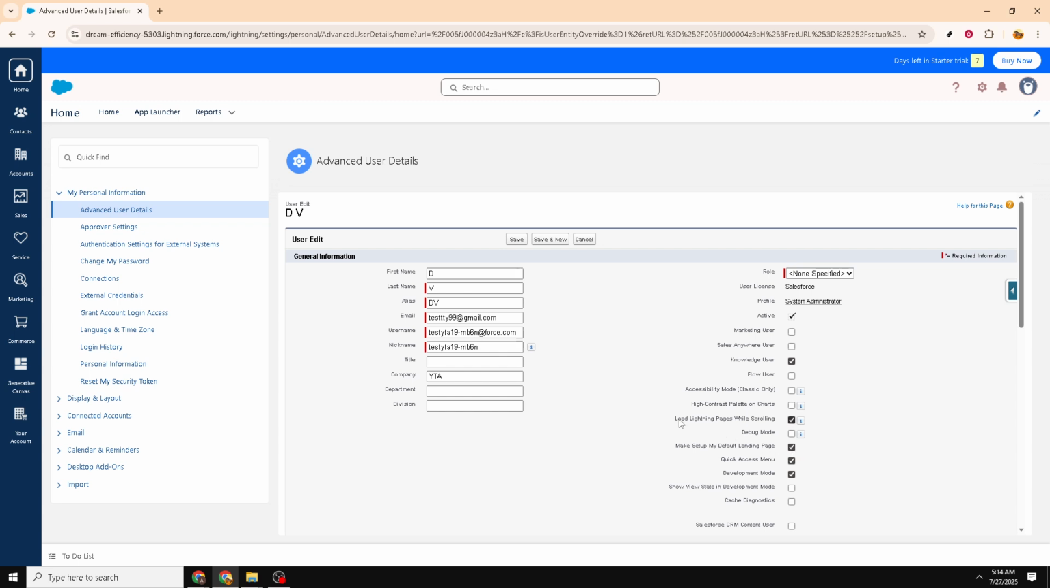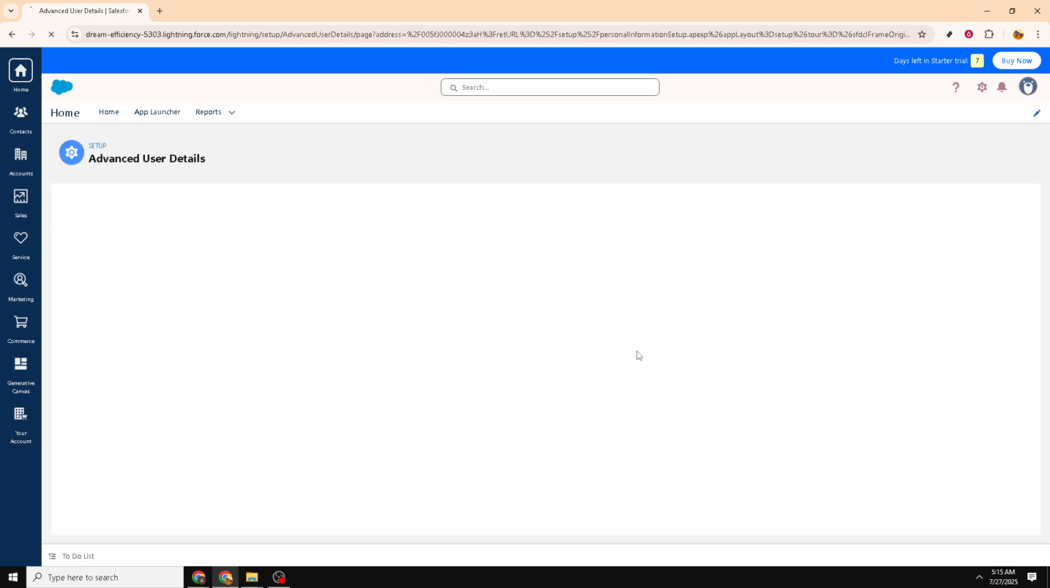Finally, don't forget to save your changes. This step solidifies everything you've done up to this point, ensuring that the next time you log into Salesforce, your default landing page is exactly as you want it.